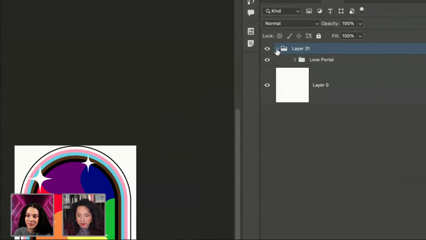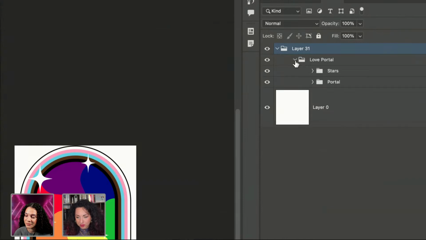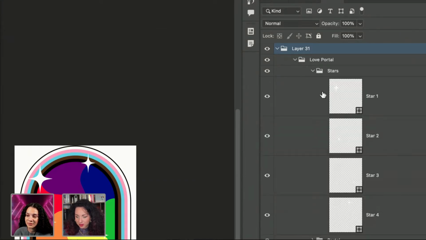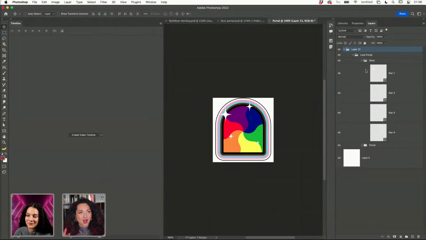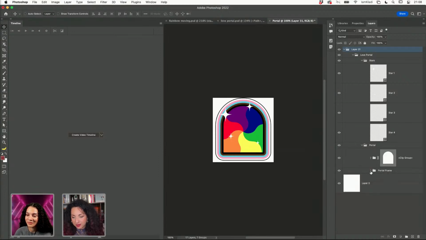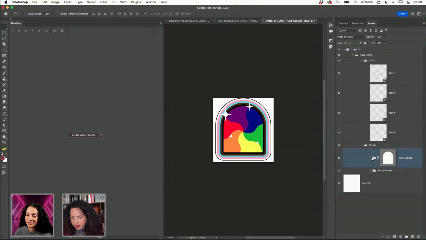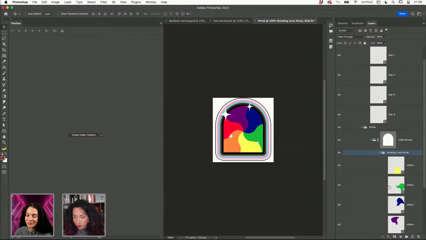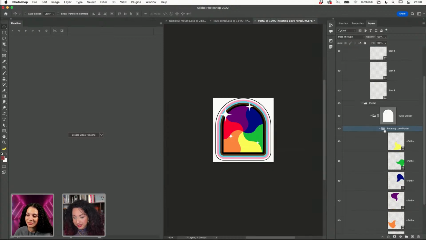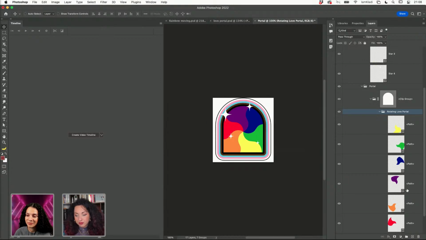If I click on the down pointing arrow, we have our love portal, we have our stars, we have our star 1, 2, 3. So that paid off. The effort of keeping our project in a single container and naming the layers appropriately is such a bliss. Everything is here. We have our little layer for our frame. We have our rotating love portal, which is already telling us what is the thing that is going to be rotating. As you can see here, we have different paths.